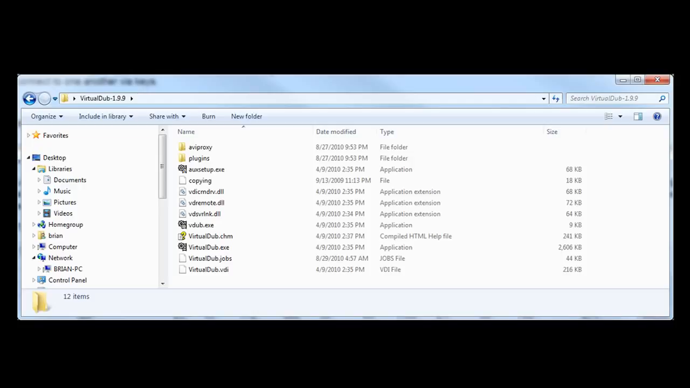So if you look here, you'll notice we have 3 executable files, and we also have 3 DLL files. And in addition to that, we have a file ending .chm, .jobs, and .vdi. Those last three are just some kind of resource files. It's data used by the program when it runs. Also in this directory, we have two more subdirectories. If you look in there, you'll find additional DLL files.